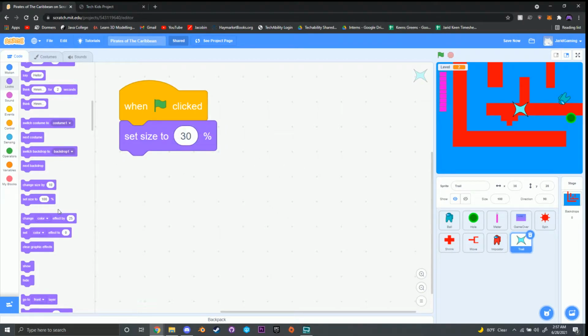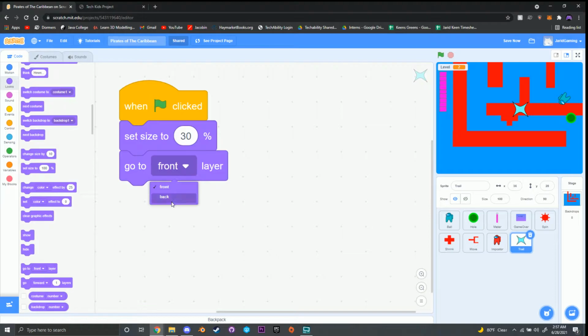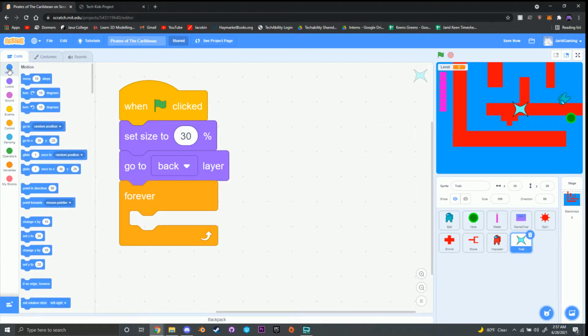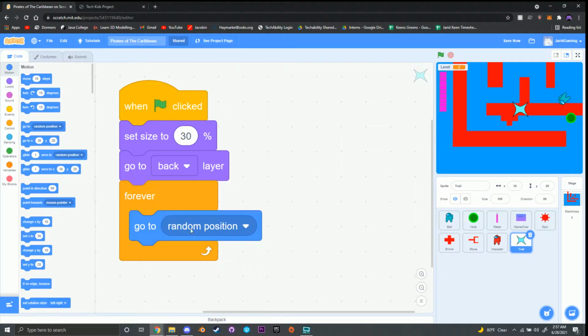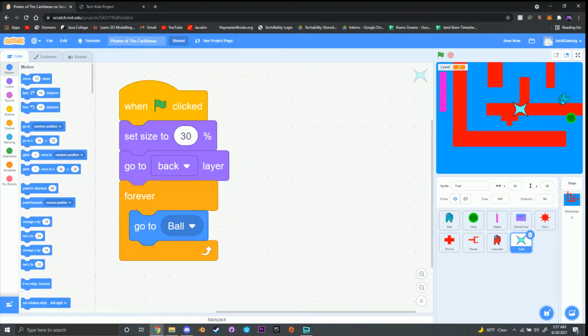Next, I'm going to grab Go to Front Layer. That's also under Looks. I'm going to change it from front to back by clicking on the word front, and I can click this drop down to say back. After that, I'm going to go to Control on the left-hand side, that's the orange color, and grab Forever. After that, I'm going to go to Motion, that's the blue color at the top left, and look for Go To. It's going to say Go to Random Position. I'm going to grab it and put it inside Forever, and make it say Ball by clicking on it. After that, I'm going to grab Move 10 Steps and place it underneath the Go To Ball.